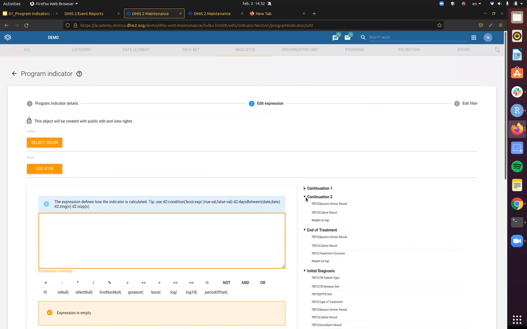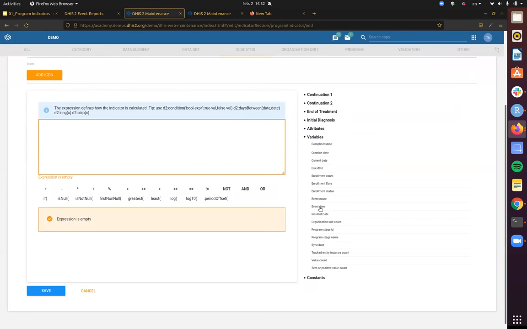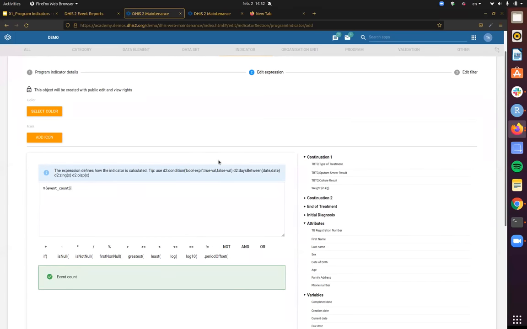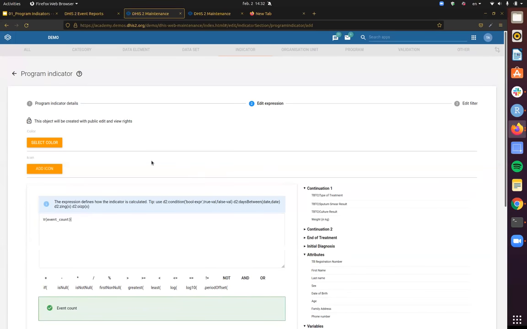So in most cases, the expression part of your program indicator will be either the event count or the enrollment count. And in this case, based off of the description of the program indicator from earlier, we're counting the number of events that have extrapulmonary TB. So our expression, the final value of this output should be the event count. So for each individual who has extrapulmonary TB, their final count will be one, right? There's no additional mathematical operation that you're doing on them.